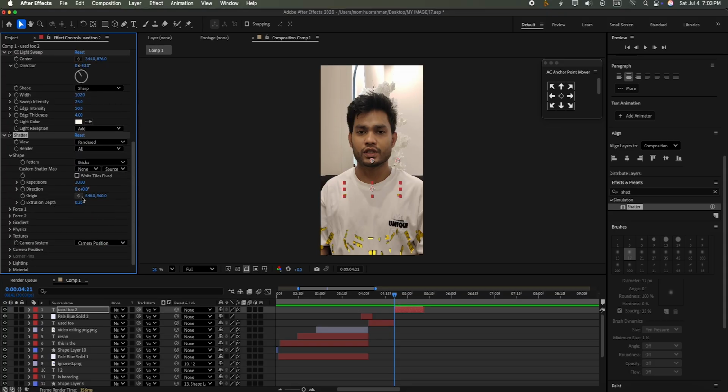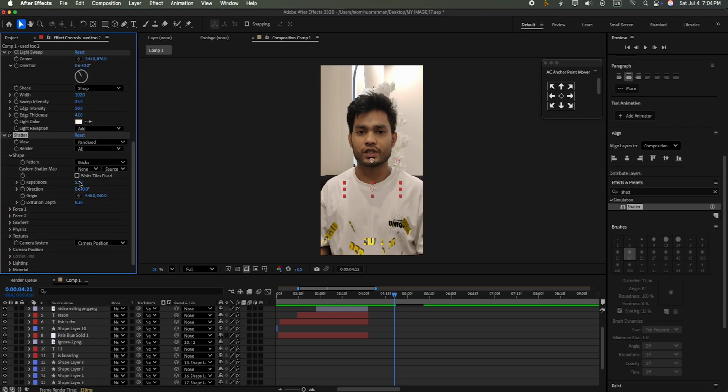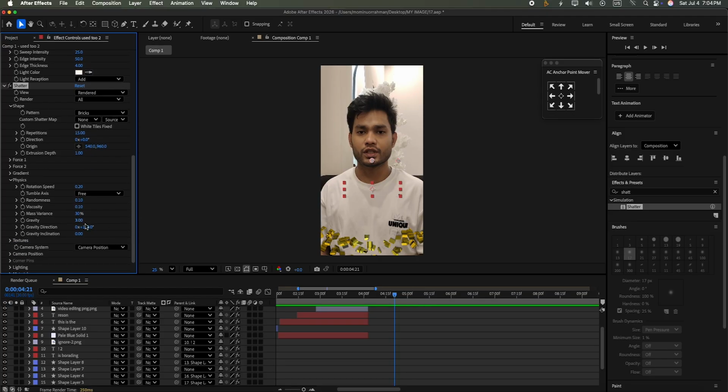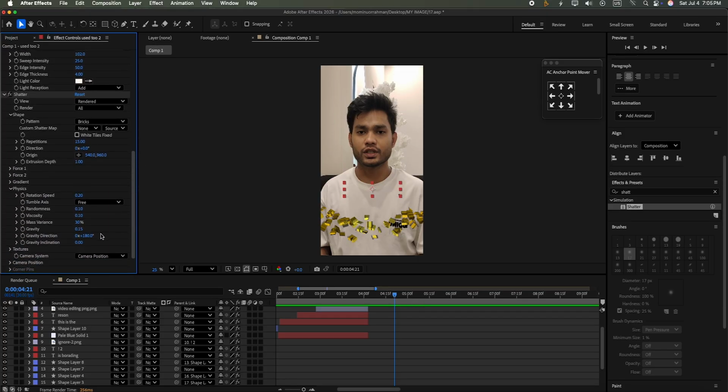Now go to the shape and repeats. You increase the repeats direction as we need. Then again 15 is perfect. Extrusion depth take is 1 and then go to the gradient, increase some. And then go to the physics and decrease the gravity to 0.15. And the randomness is 0.25.